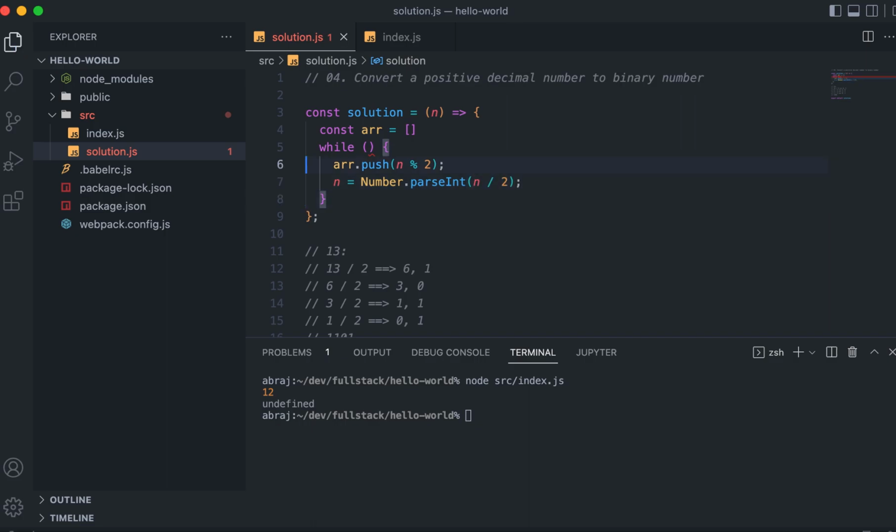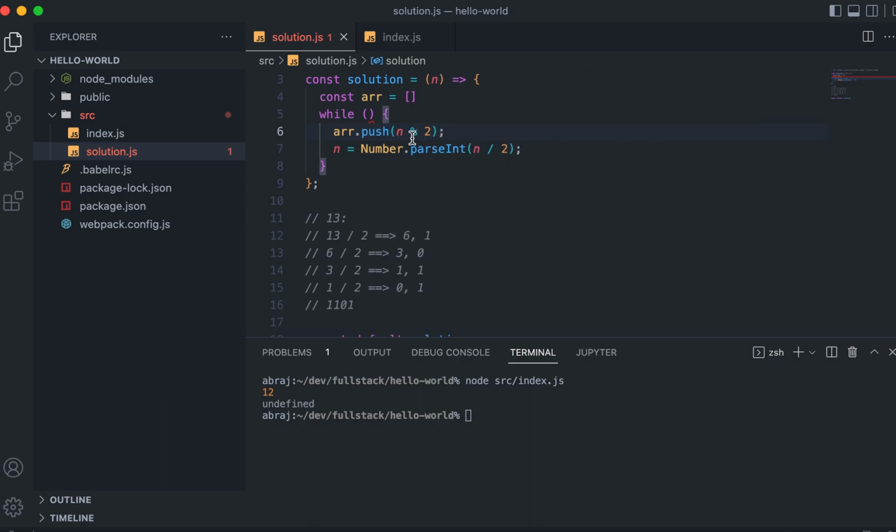Now you can see that this loop will keep on running. Initially, for example for 13, what will it give you? It will give you 1. Firstly it will give you 1, and then 1 will be pushed to the array. Then my n will become n by 2, which means 13 by 2, and the integer part of it is 6. So my n will become 6.